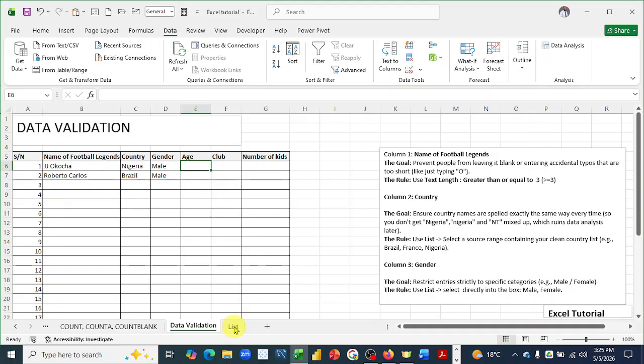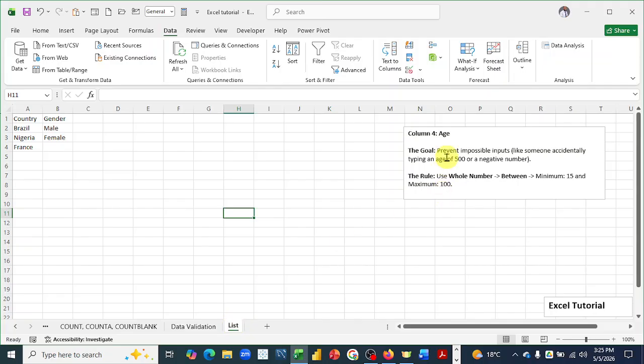Now for the age, let's look at the goal. Prevent impossible inputs, like someone accidentally typing an age of 500 or a negative number. Can you see that everything is all about you having good organized data, structured data that you can later analyze if you want to use a pivot table, and then if you want to make use of data visualization. So it will make your data free from error.